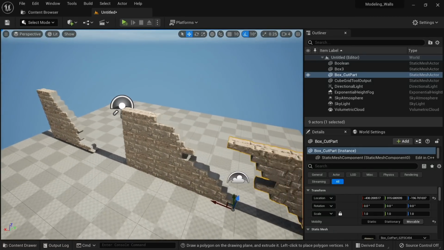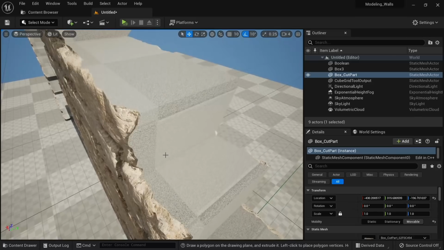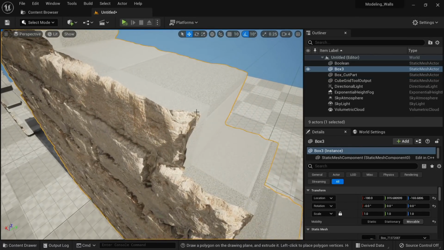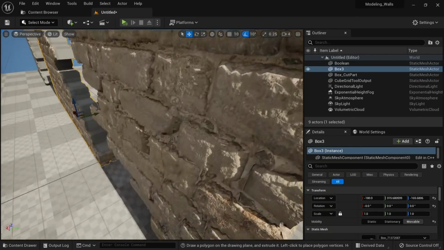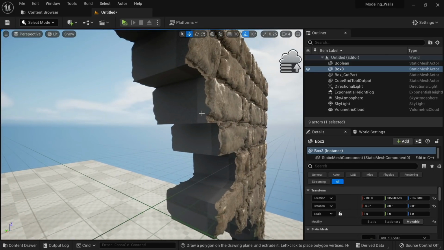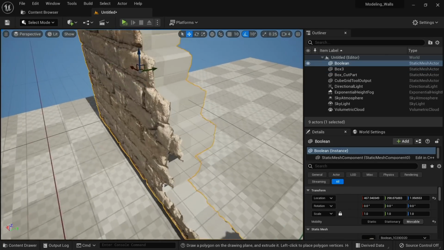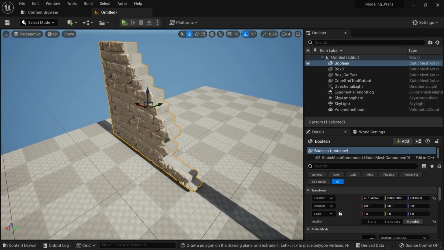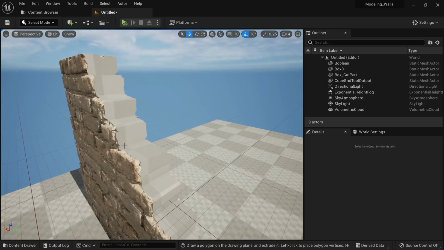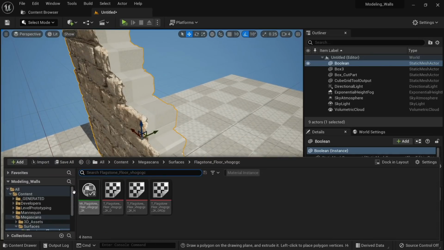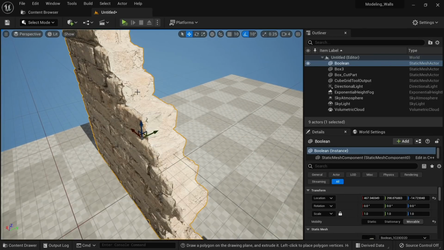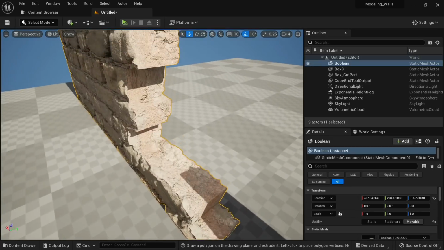Now, you can see that the Boolean already creates a mesh here, and it's using a default material. We don't really want that, so what we're going to do now is to basically add some textures here. In order to add another material, it's very easy. We just need to go here and drag another material and just put it here. And there you go. That's all you need to do.